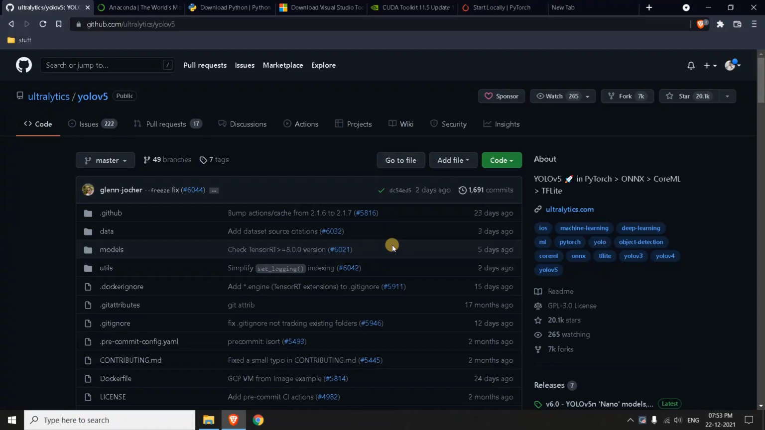In this video, we are going to see how to use YOLOv5 object detection on Windows. We are going to install all the dependencies for YOLOv5 and run it on a Windows 10 machine. And in the end, we are going to test it with a sample image and a sample video. That is the whole objective of this video.